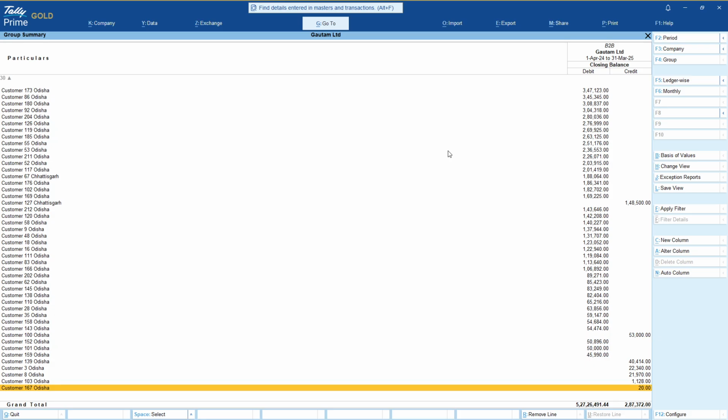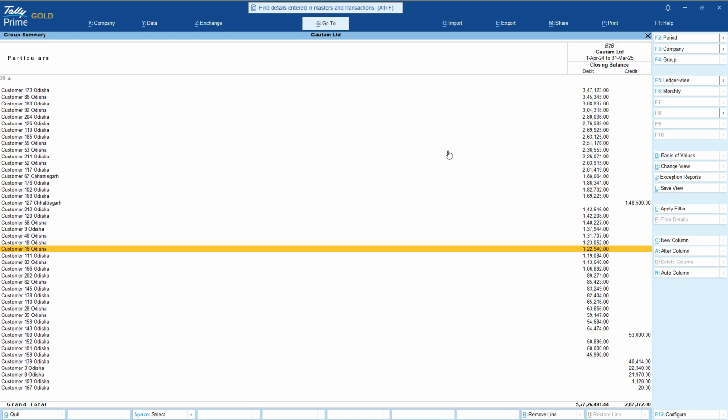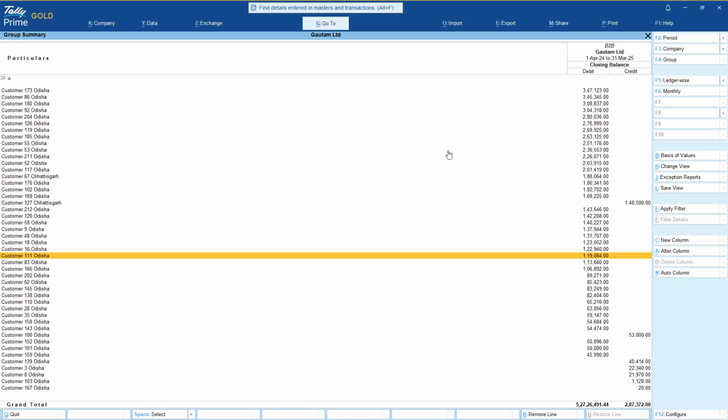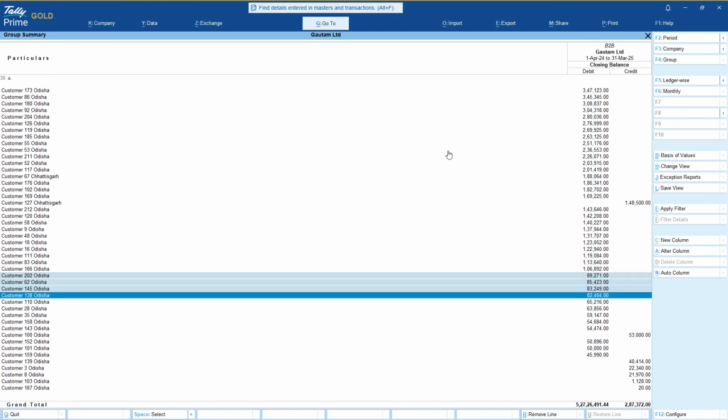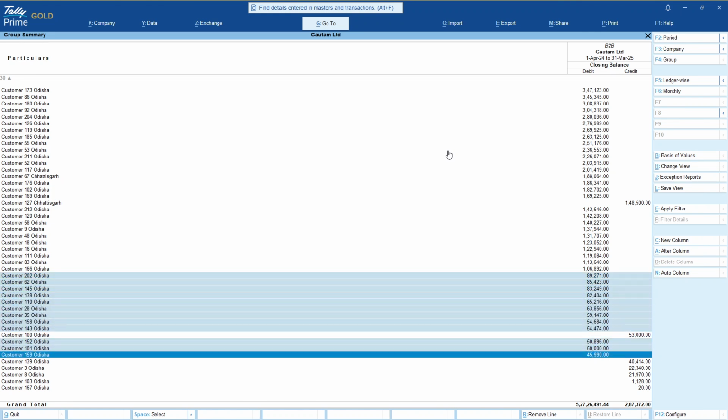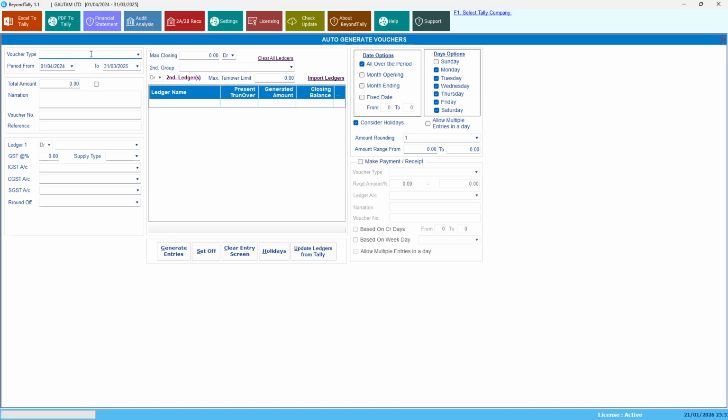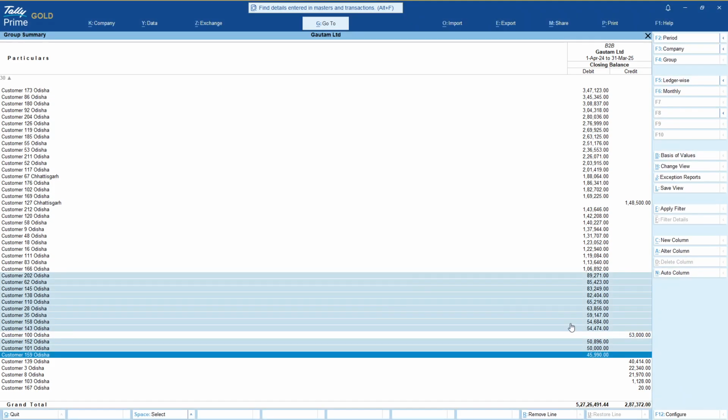Now we saw that we are having some balances less than 1 lakh. So these are some balances which are less than 1 lakh and having debit balance. For all of these, our client told us that sir, we have received the amount, and we just have to square off the ledgers, or the amount was not received and it was a bad debt.